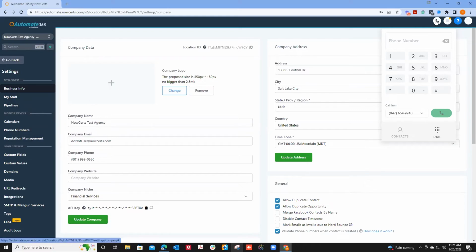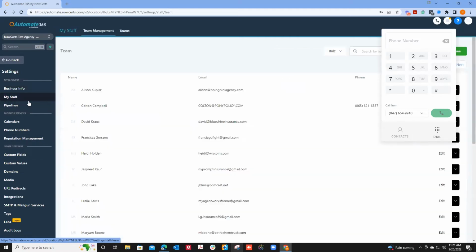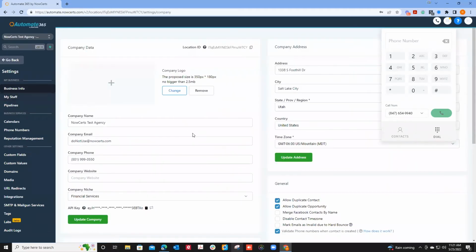And different people can have different numbers too. I think I said that before. So if you come into my staff, you can adjust what person has access to each number. And then you can have it to where we send out the text from a certain number and only that number.